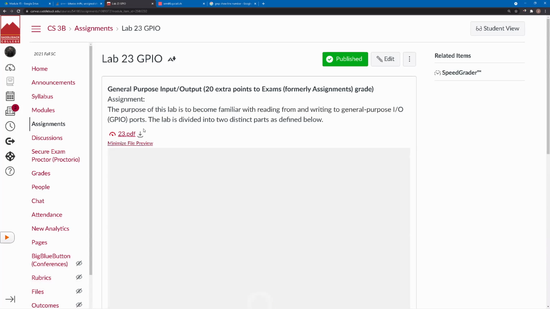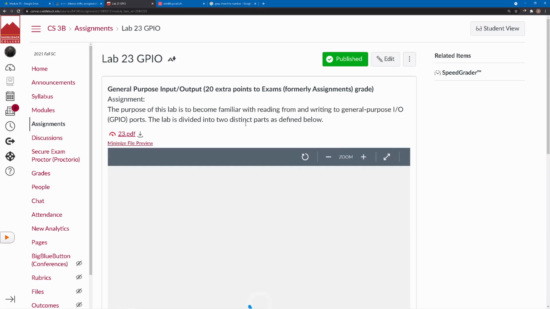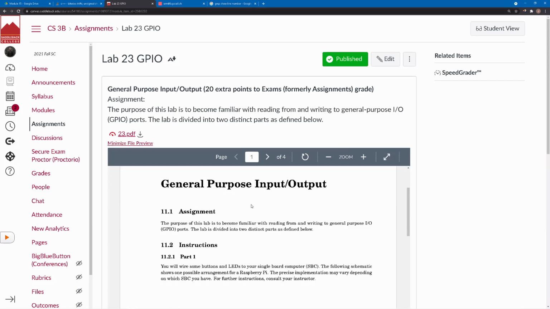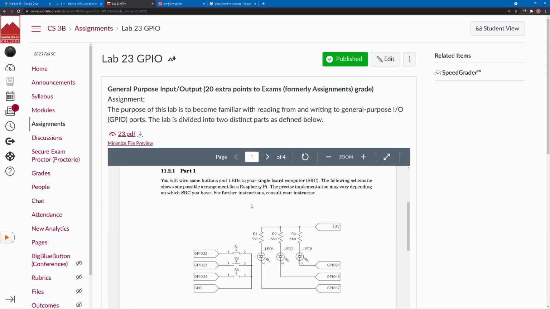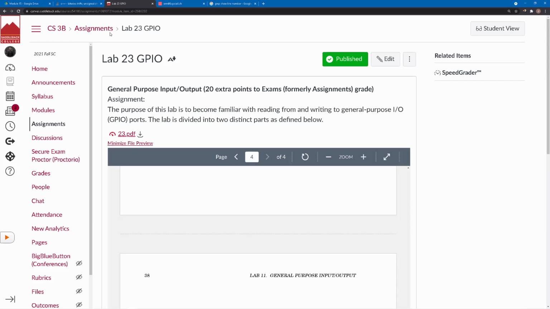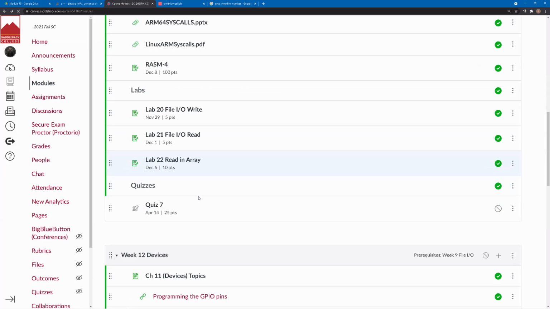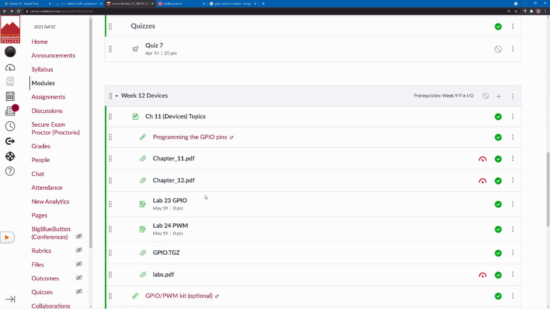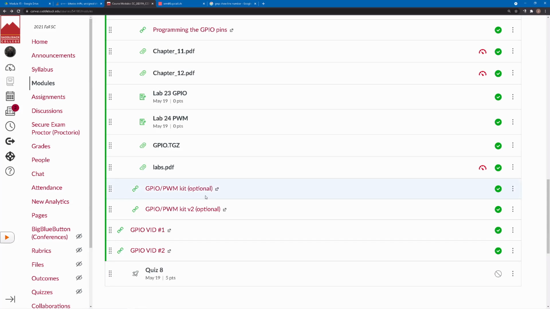And let's take a look at this. So basically what you're going to do is you're going to hardwire, you're going to hook up an LED through a small breadboard, and you're going to control the brightness of the LED and how fast it flashes.